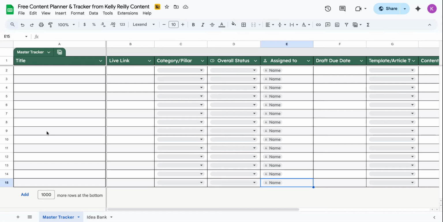And so, obviously, starting here with the title, not a huge surprise there. Live link. This is what you'll paste in from your website once it goes live, because not only should this be a way to help you organize things as you're working on them, this should also be a source of truth as to what is in your content library.